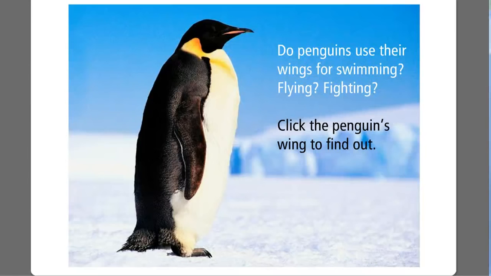So I was talking with someone in the Articulate community forums about how to simulate a pop-up box in an Articulate Presenter project or in a PowerPoint presentation. Here's an example of that. I've got a slide here, and you can see that the slide is asking me to click on the penguin's wing to find out the answer to this question.